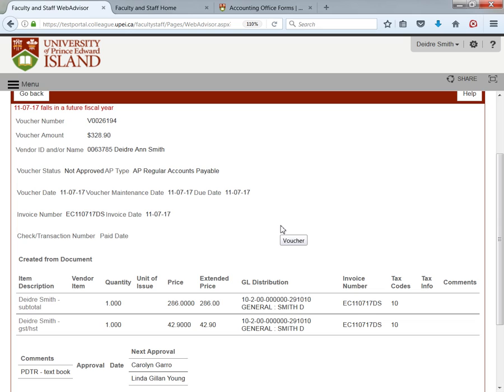Okay, and information about my voucher then appears. So my voucher number is highlighted here. I'm going to note that number because I will need that again later on. Next thing you want to take note of is your voucher status. So in this particular case, my voucher is not approved.